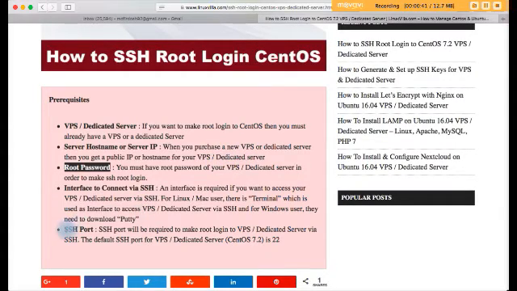Okay, the next thing is SSH port. SSH port is also required to make root login. The default SSH port is 22, or if you have some custom SSH port, then it comes with your server. When you purchase it, they will provide you the SSH port.